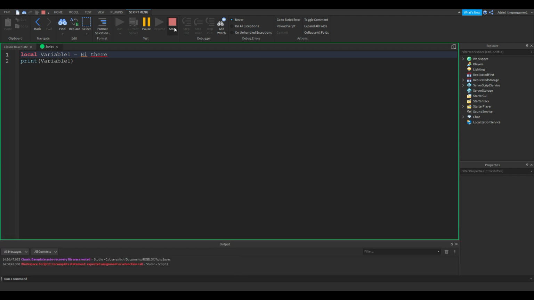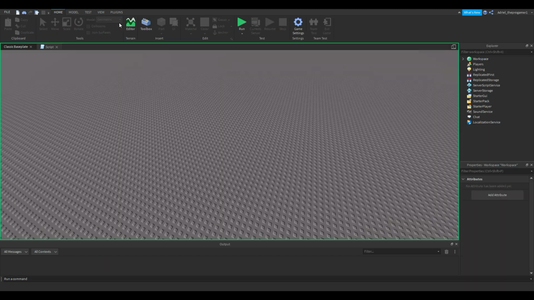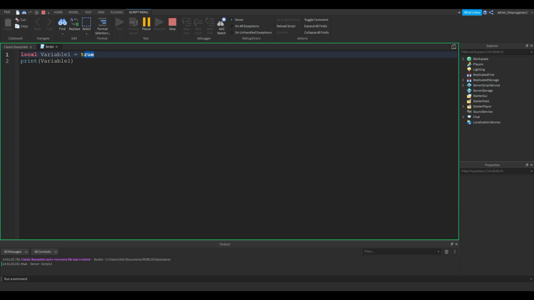It means we didn't make the script right. So you have to add a string or speech marks. If you print true without speech marks or strings, and then you click on run, it will print the word true without getting errors, because this is already a variable, the word true.